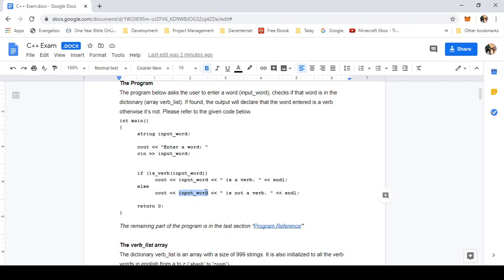Yell, the input word. Input word is a verb. So, if this is true, it executes this and skips the else part. Return ends the program. If this is false, it jumps to the else part, executes this, and then returns. Since it's true, it only executes this part and then skips the else part.